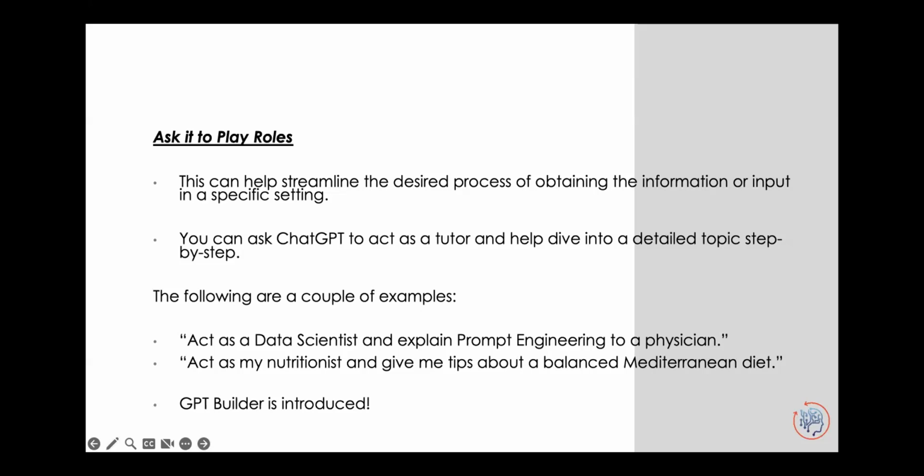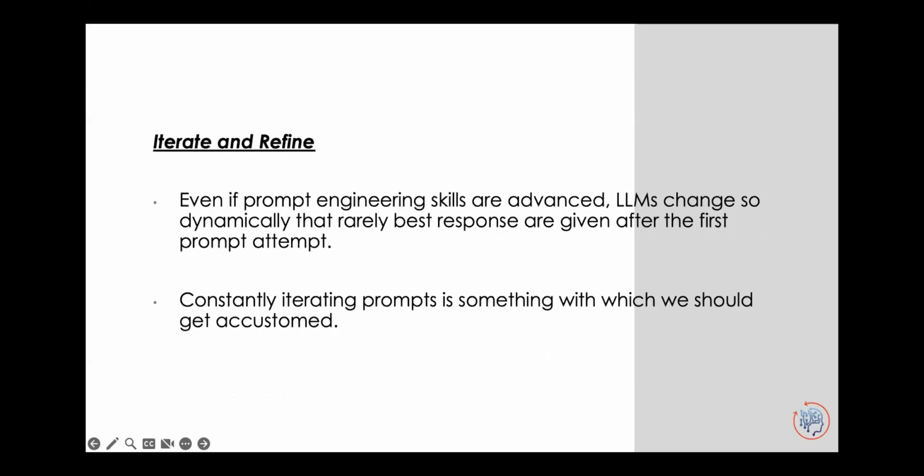Or I want you to act as a research assistant in doing the following task. So whatever it is, it actually helps if you guide it on what perspective it needs to look at the information from and present it to you. Now, ChatGPT went a step further, and they introduced something called the GPT Builder. I will talk about it at the end of this lecture just to give you more information on how you can use it. Now, iterate and refine your prompts.